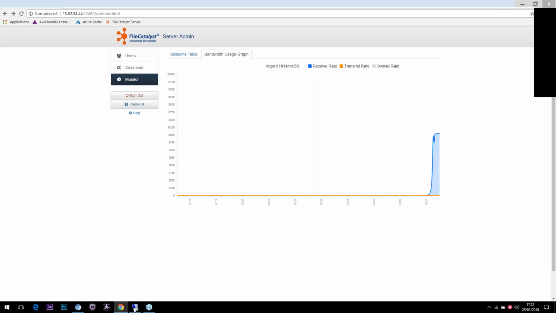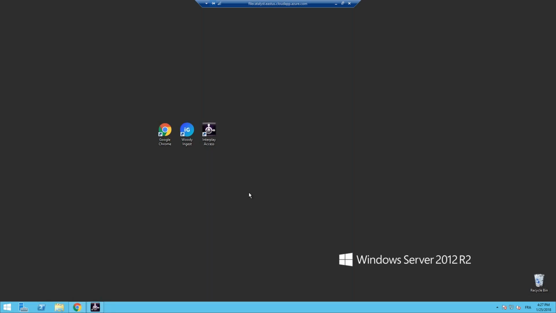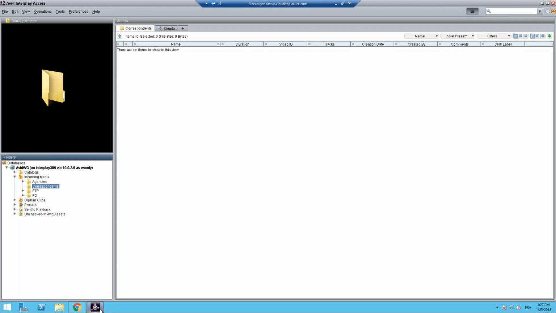Let me now go to my cloud environment on Azure. So we have here Woody Ingest installed on this FileCatalyst server, and we have an Interplay production server running on another virtual machine, and I can see what is in this Interplay system through Avid Interplay Access, which is the media management tool from Avid for Interplay. Here you can see that we have an incoming media folder, and inside this folder we have a correspondence folder. And for now, there is nothing in this folder.